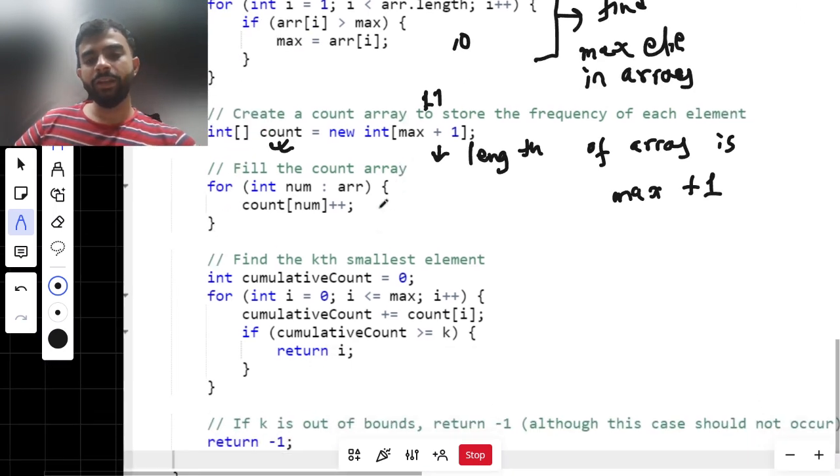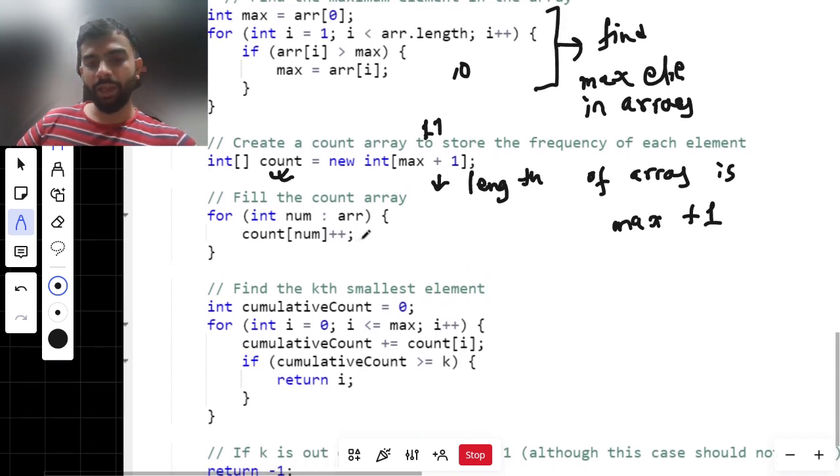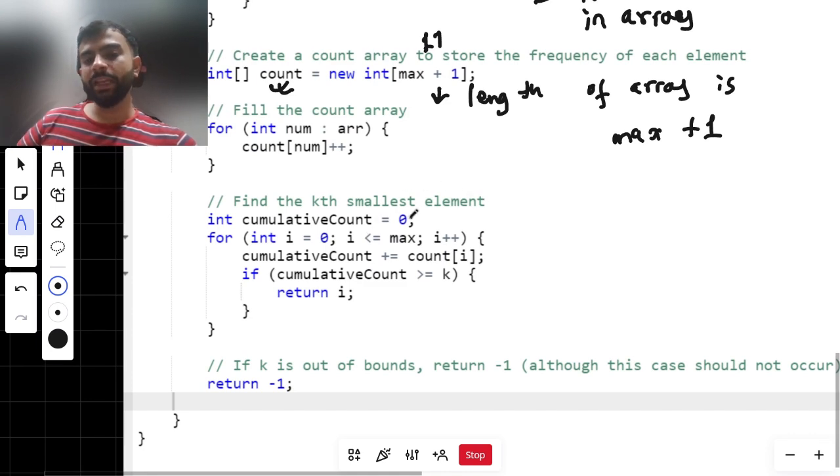Now we are filling the count array, and when we are filling it, whenever I encounter a value, I keep the count of that particular value. Now we are finding the kth smallest element, so this is counting sort. We are sorting with the help of the frequency of occurrence of each element.